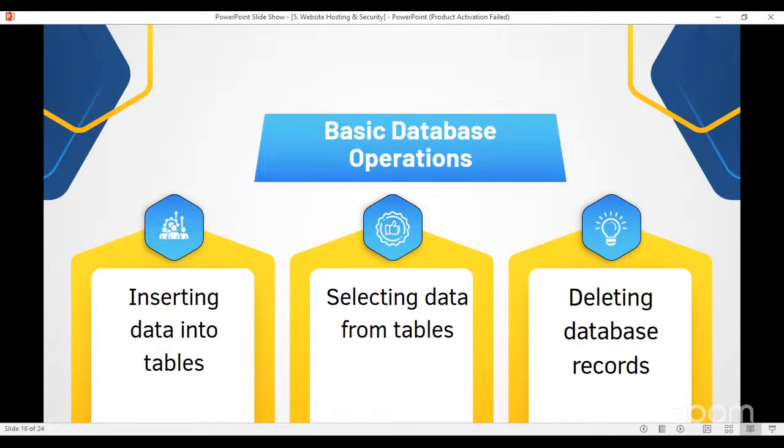Next, selecting data from tables, which is for retrieving data. Selecting data just means checking. It means checking to see if certain data exists in the database. You're not putting in data, you're not removing data, you're just checking. So it just goes there and selects. Next, you have deleting database records, and as the name implies, it's just the ability to delete a database record.